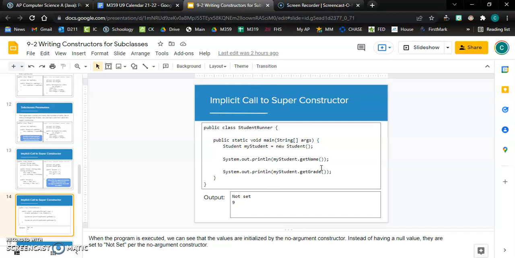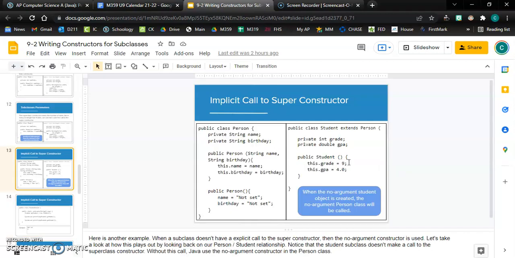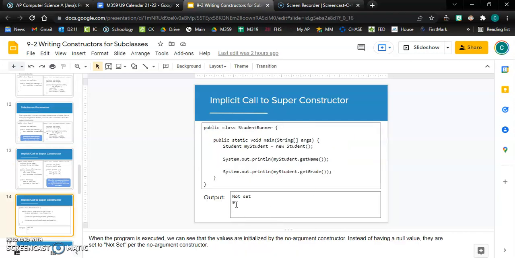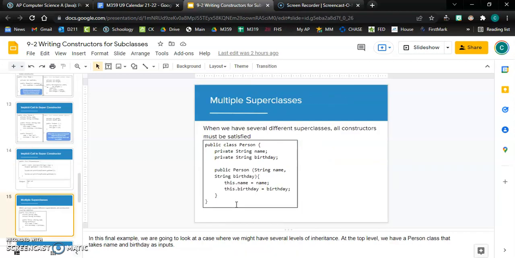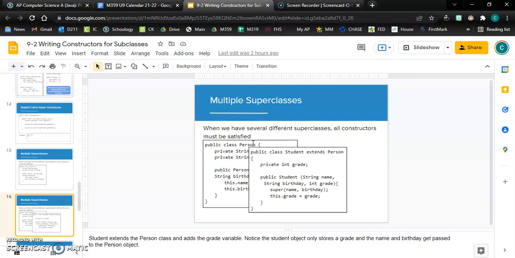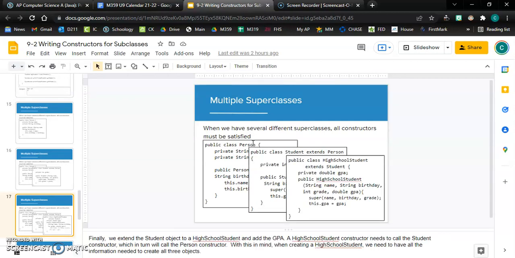But when I get the grade, that was something that we did assign to be the value of 9 with our default constructor, and we should see that print out there as well. So again, you can have several tiers of these superclasses. Just to give you a general idea, this is the person class. A more specific version of a person could be a student. A more specific version of a student could be a high school student.